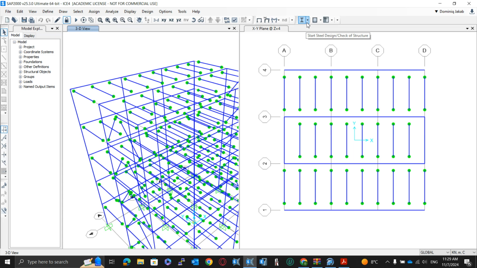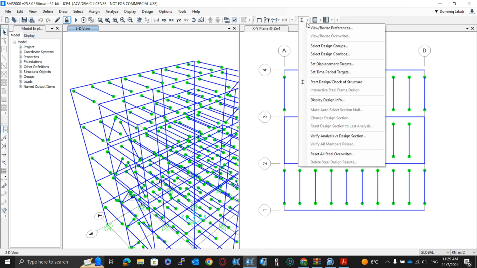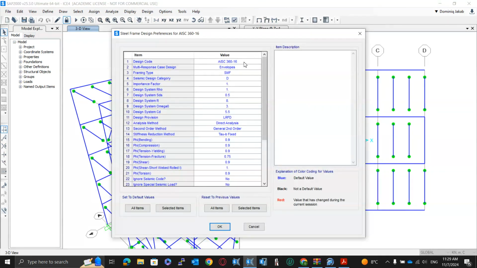If we want to have the envelope in SAP, we need to specify here the code. Here it will be steel design, okay, that icon on the top with steel, this one. Okay, view, revise, and the code, what type of code is it? AISC. What type of code is that? European, Japanese, American? What do you believe? It's an American code, okay?